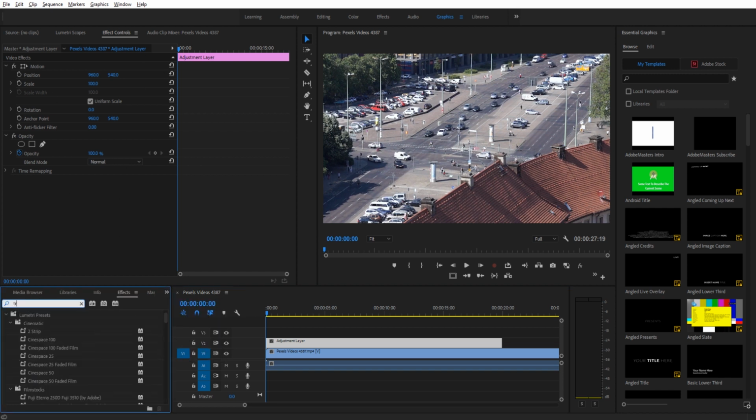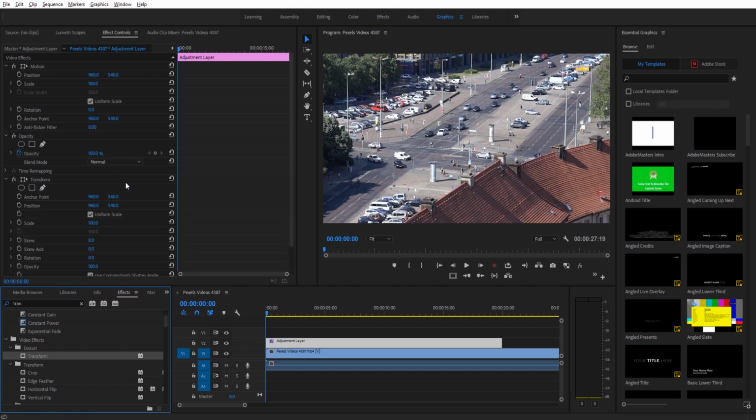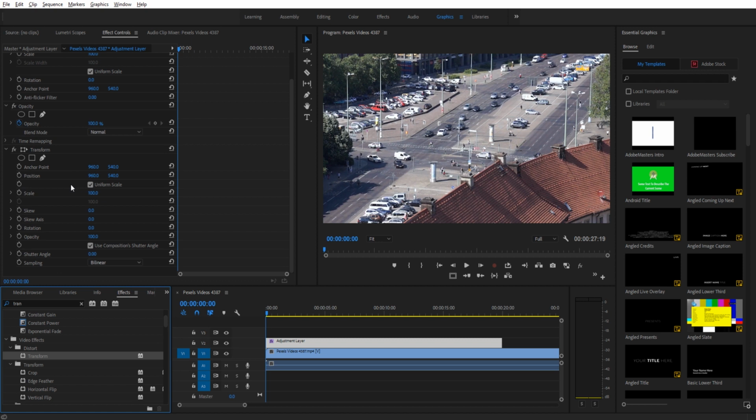We want to add Transform, which is under the Distort tab, Transform right here. Drag that onto the adjustment layer. The reason we're doing Transform instead of moving the adjustment layer itself is because Transform is an effect. Therefore, it's going to be applied downward. It's going to cascade down to whatever's beneath it, in this situation, our video. We then go into here, and we're going to affect just one thing, the scale.